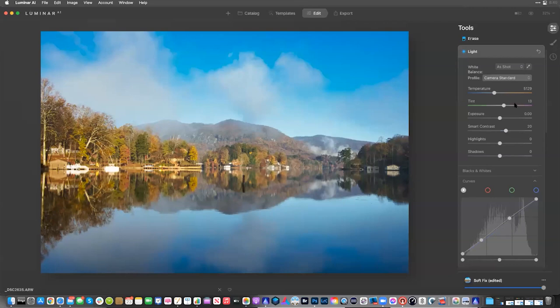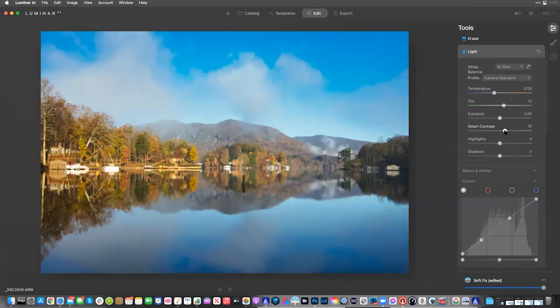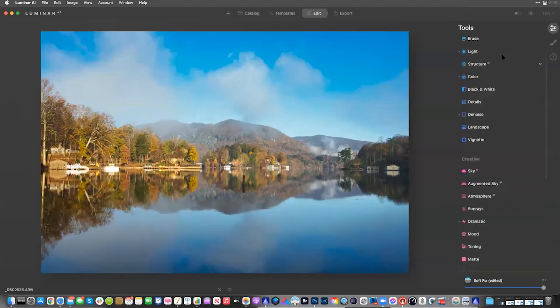So now when I chose camera standard, it applied the color that Sony applies by default. So my RAW file takes on the look of Sony's default color. And smart contrast, great to add or remove contrast without shifting the color. Those are the only two things I usually touch in the light tool. Don't use shadows, don't use highlights up there.